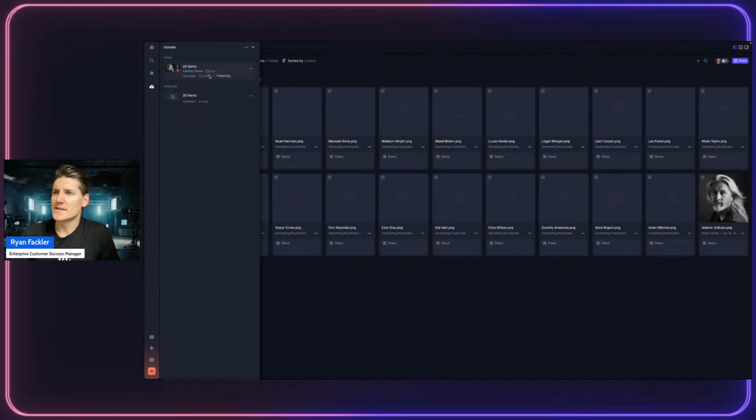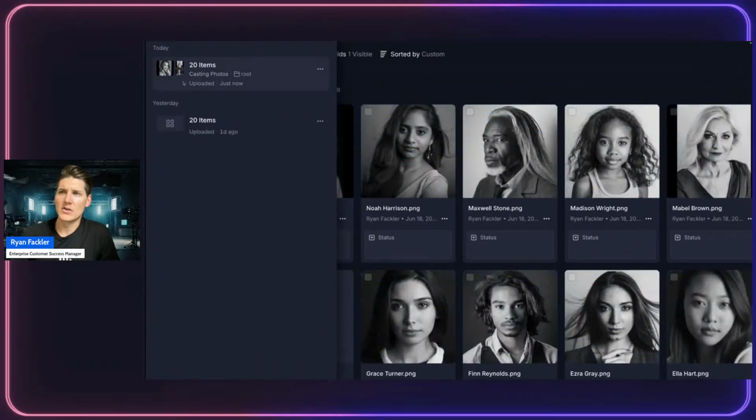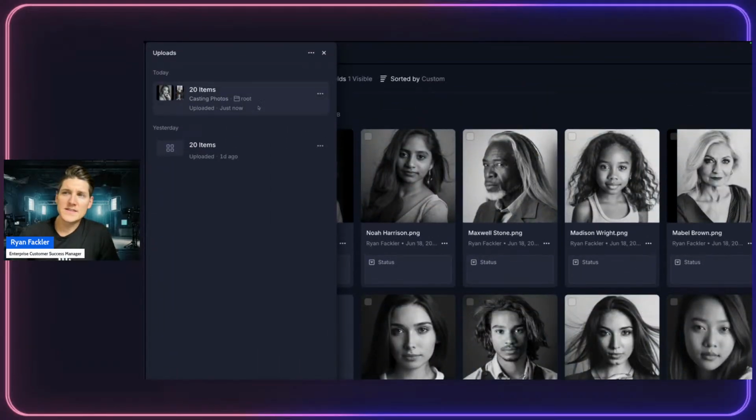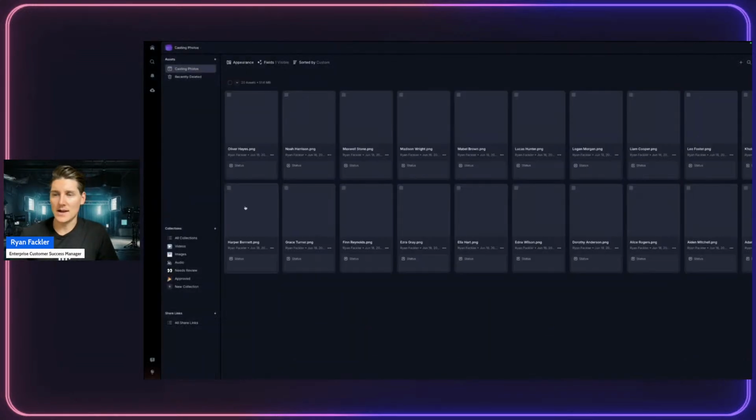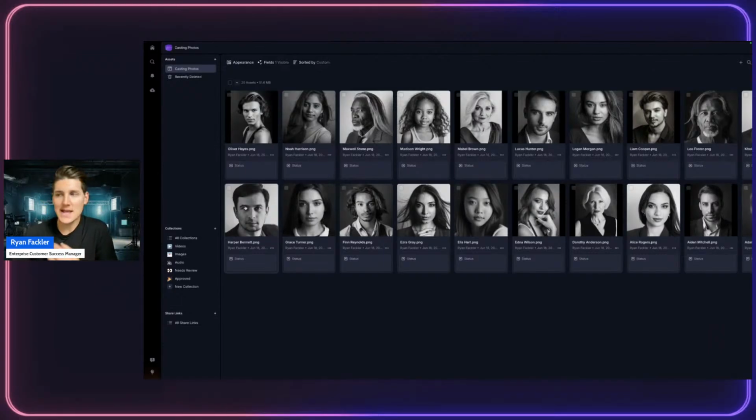When I upload content, I do want to draw your attention over here to the left-hand side. This status bar will indicate how long it will take for your content to upload. You also have the ability to select this content, and it will take you directly to this location in the project for you to then view your recently uploaded content.